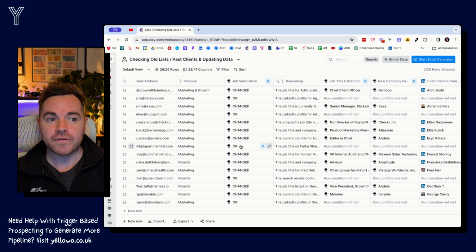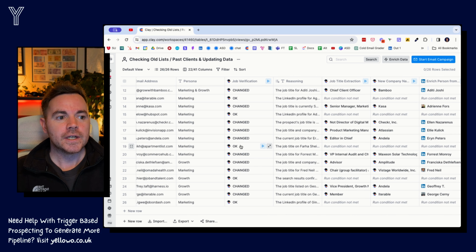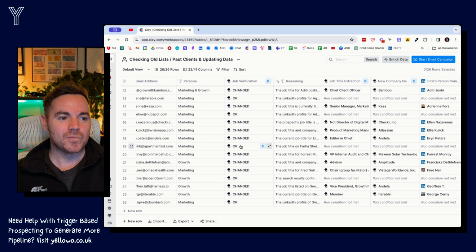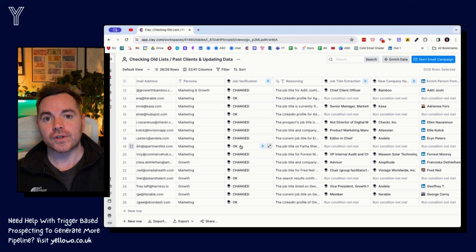There are tools that you can pay for this, like UserGems, but this you can do pretty much for almost free. I'm only using a couple of credits on the enrich person via LinkedIn, but adding in the conditional formatting means that I'm only doing this for when people have changed their role, and I'm using my own OpenAI API key to reduce the cost of using credits in Clay. So hopefully that's helpful.